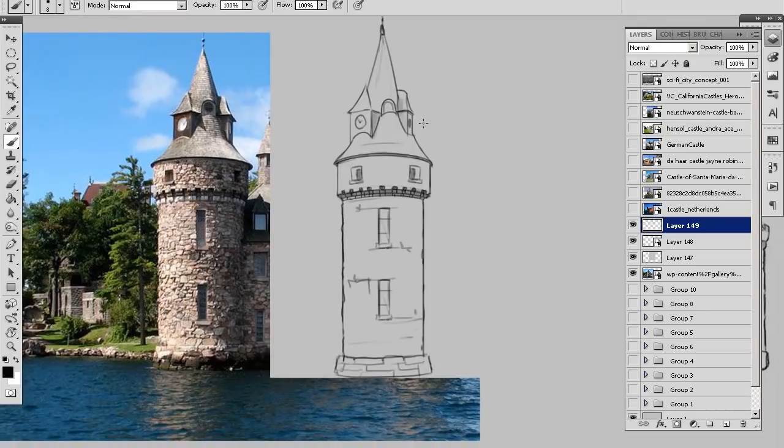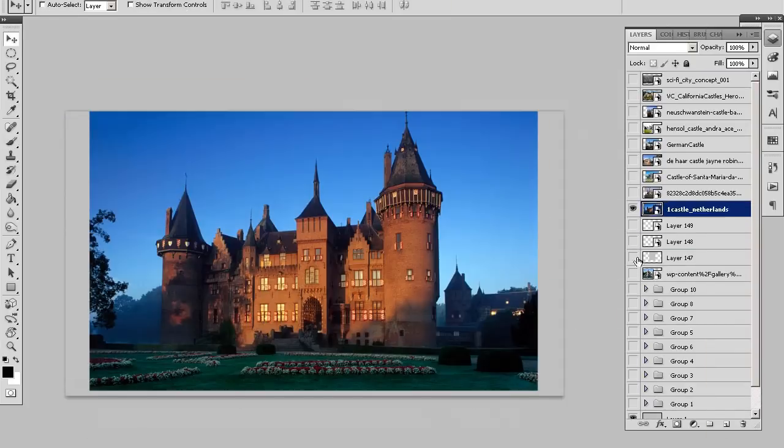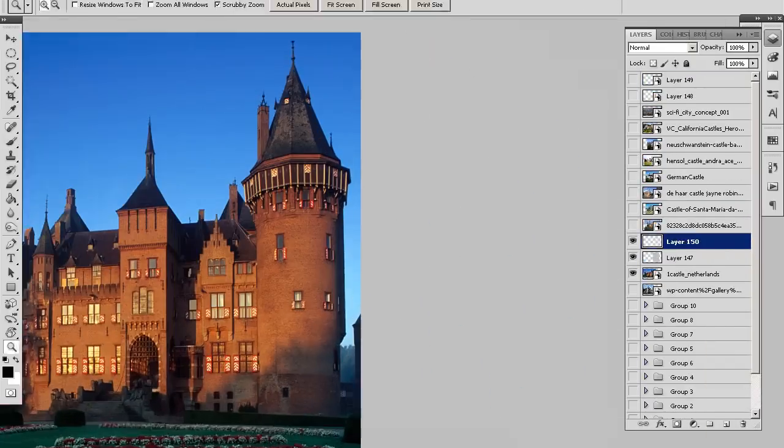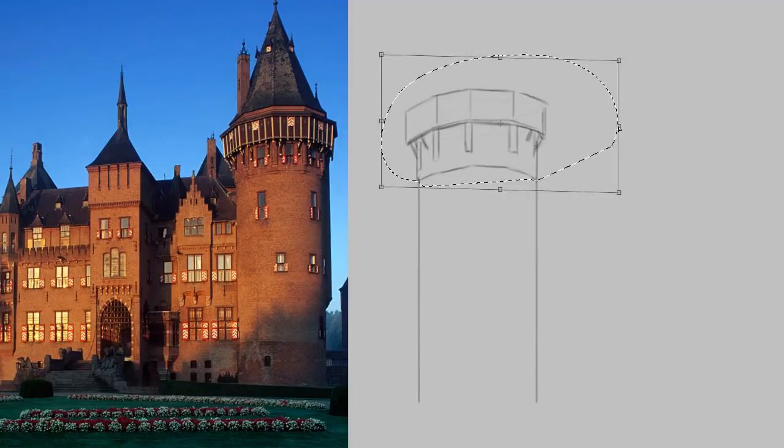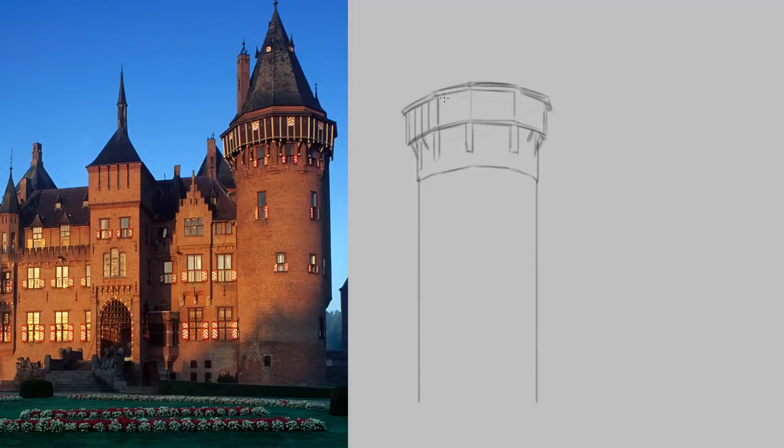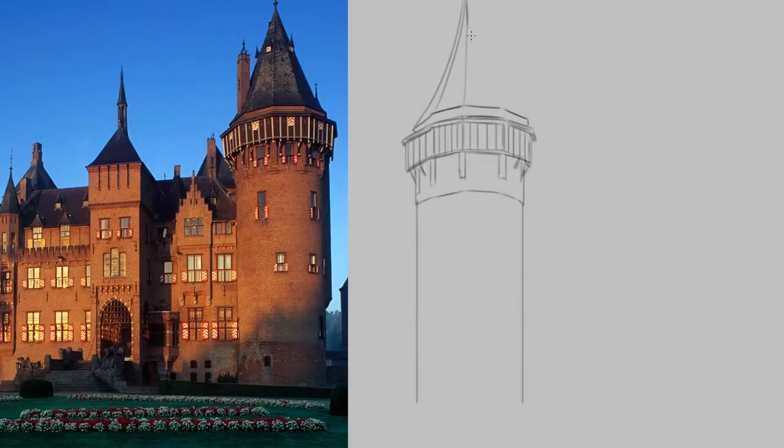What are the common elements, as I said, between all these towers? Even if they were futuristic or medieval or gothic, they all have the same elements that they are built on. The small windows, the roof, balconies on top. So pay attention to these elements as you are studying them. And again, don't take more than 10 to 15 minutes doing these shapes.